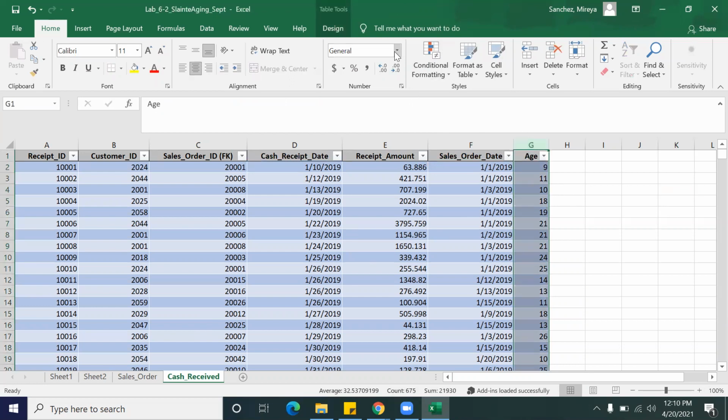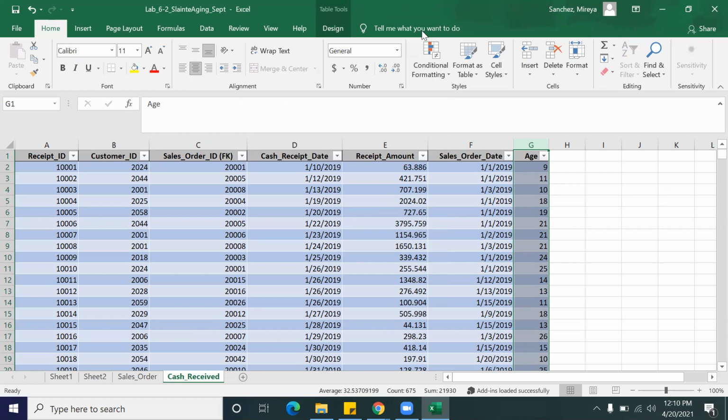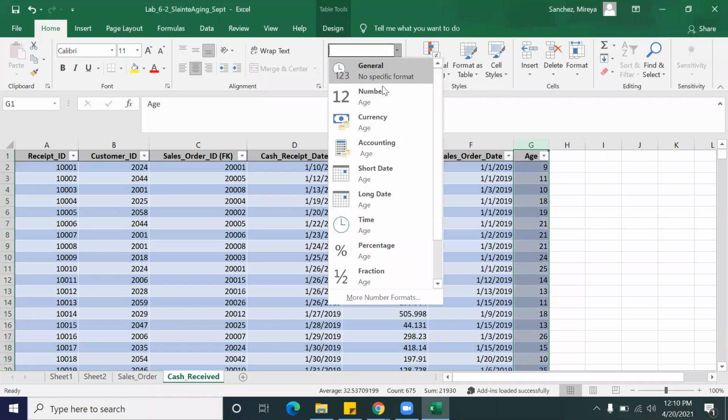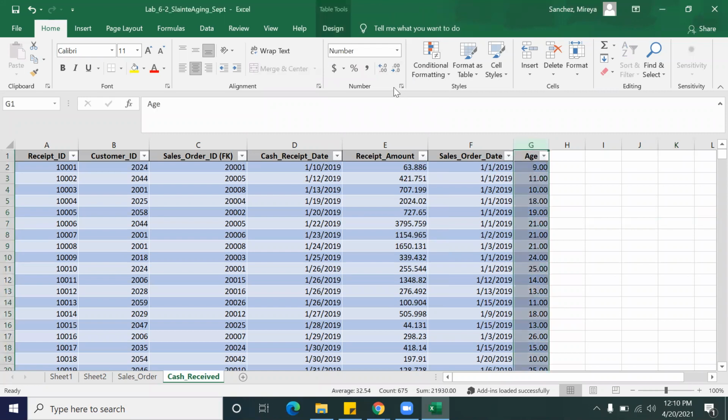And I'm going to go ahead and format this as a number, like such. It's just going to put some decimals there. And I'm going to go ahead and get rid of those decimals. Oh, select. Get rid of the decimals.